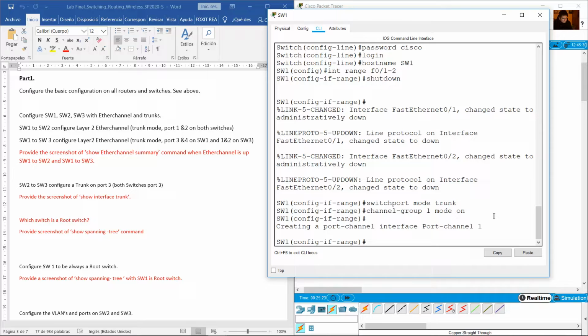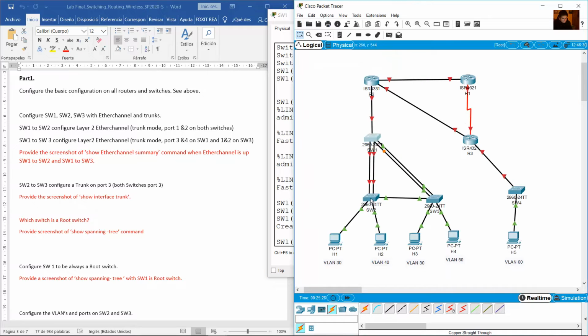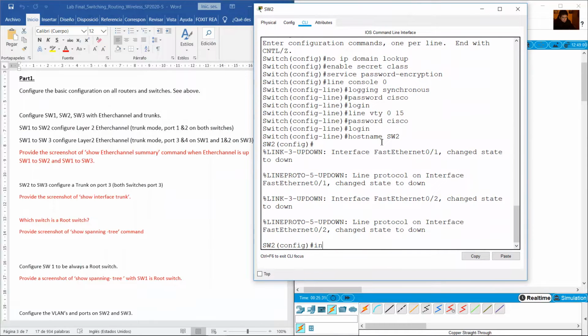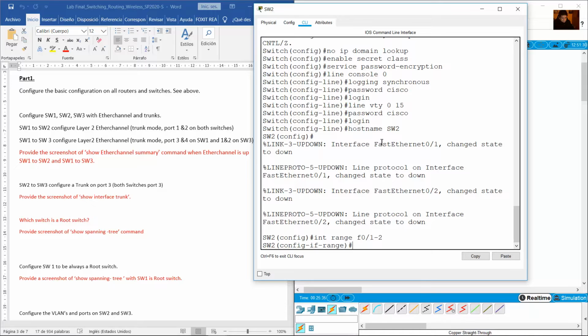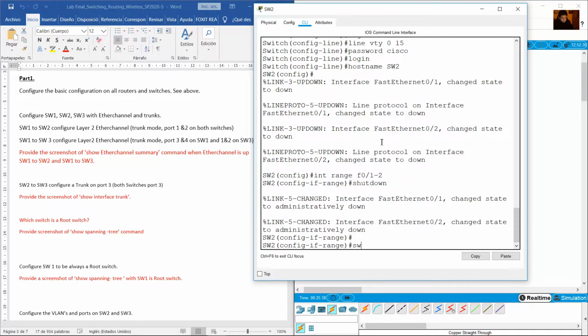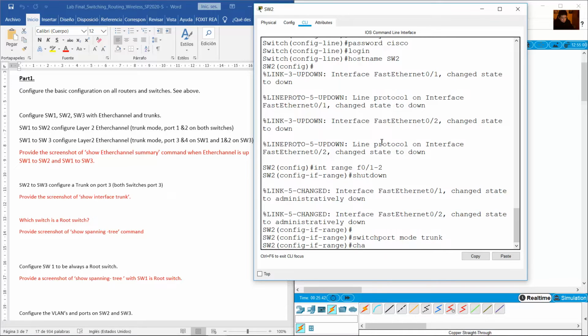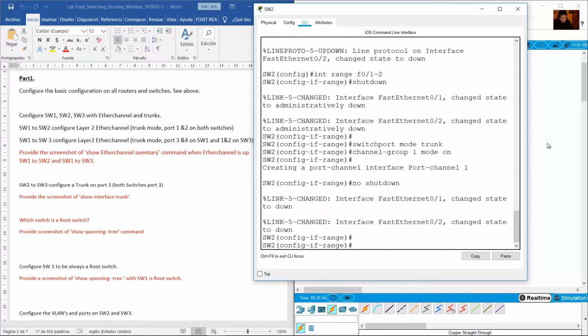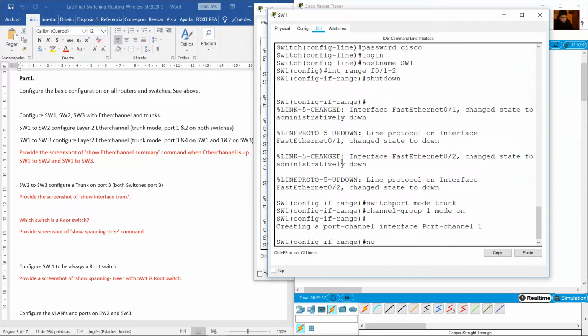Okay, SW2, interface range Ethernet 1 and 2, shutdown, switchport mode trunk, channel-group 1 mode on. Okay, then no shutdown, and on SW1 no shutdown.